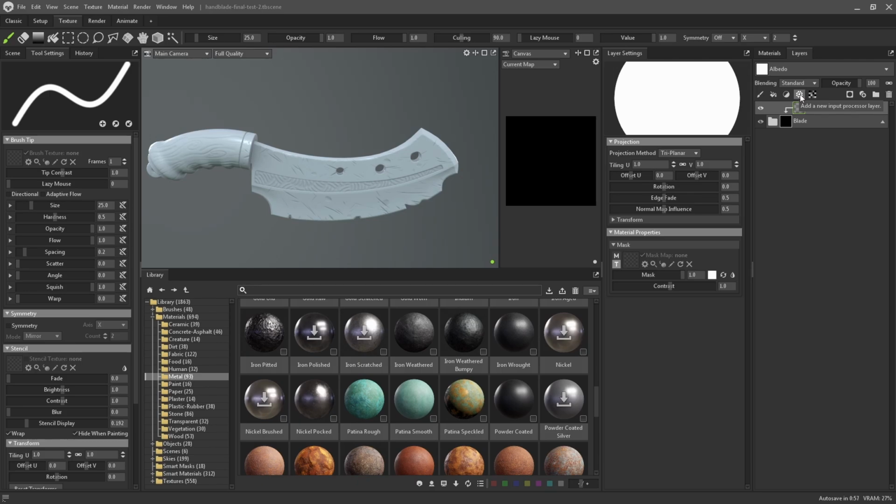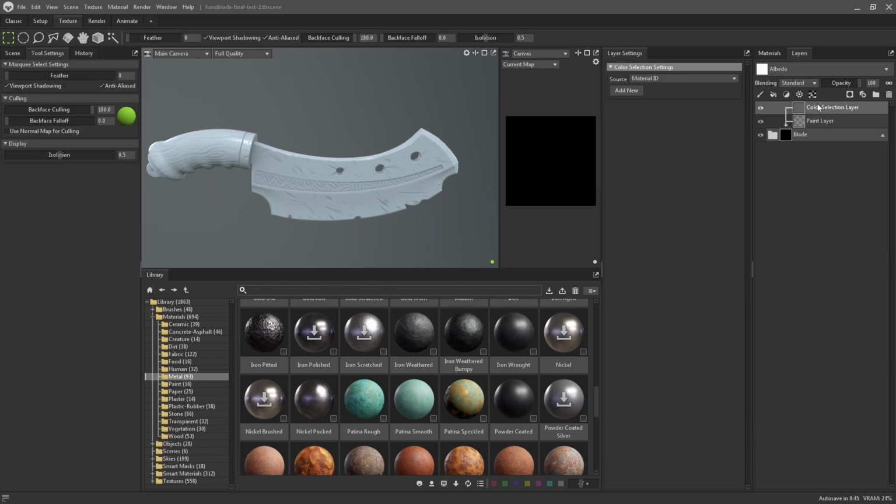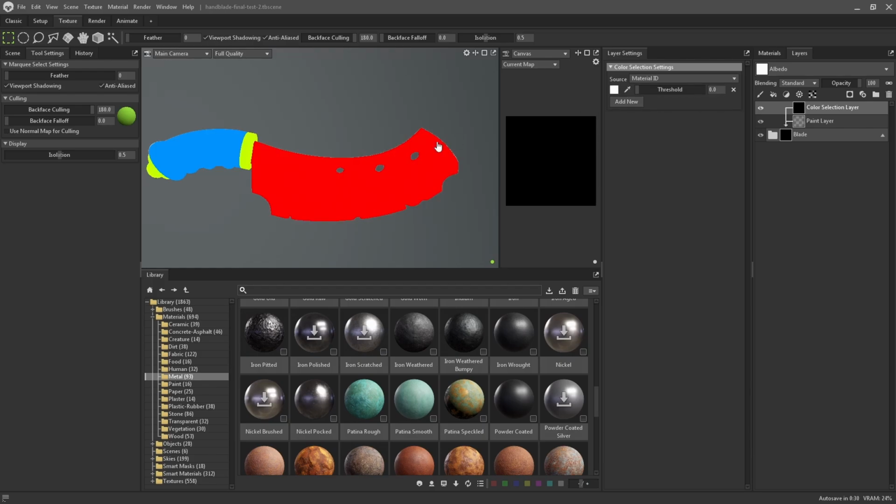Click on this one that says add a new input processor layer. It looks like a miniature CPU icon. Click on that and select, in fact, we can do that by right clicking anyway, color selection. And with that done, again, nothing's changed in the viewport because we haven't actually selected a material ID. You can see there in the layer settings, we've got material ID selected. And what we want to do now is click new, and we have our material ID in the viewport.